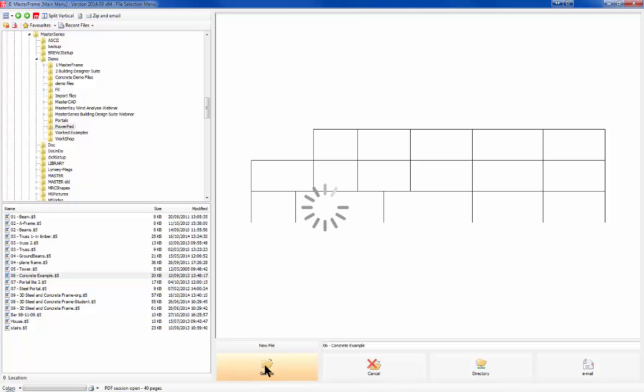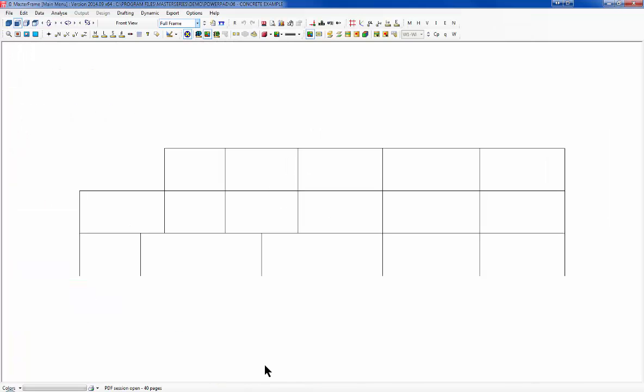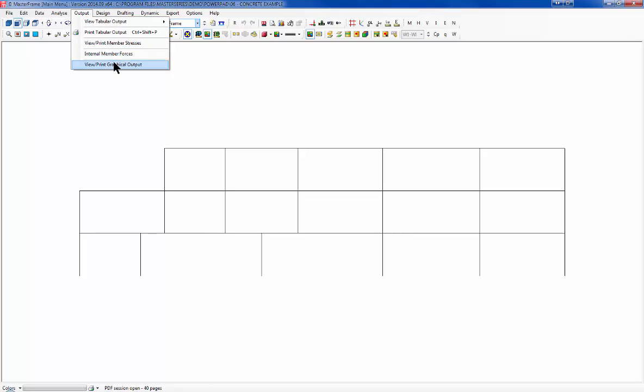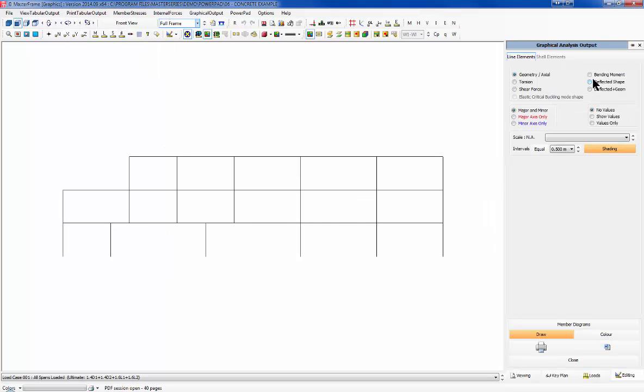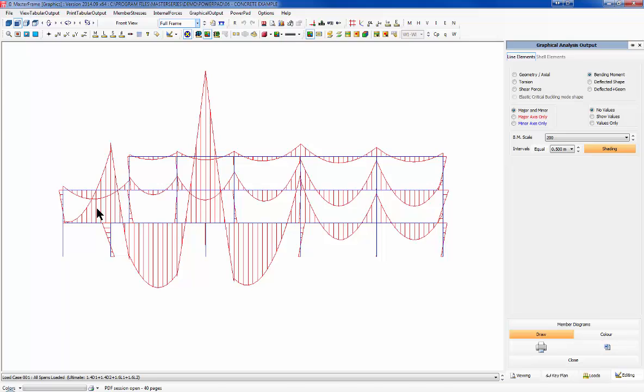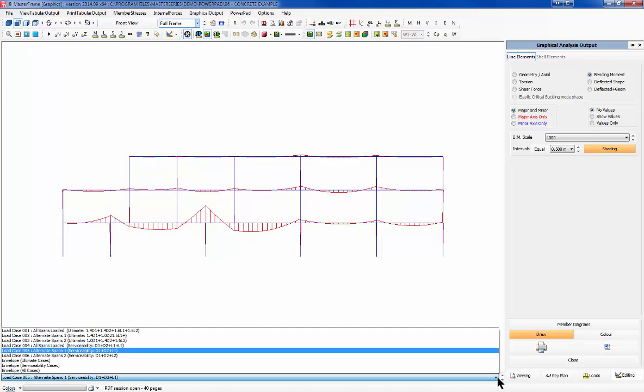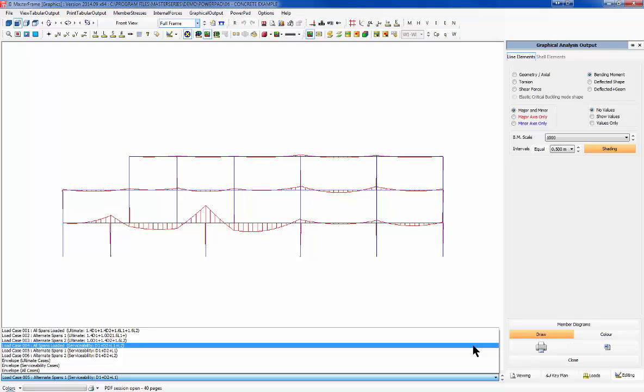Very nice plain frame with columns moved all about the place. Analyze, space frame, graphical, bending. So we have maximum moments on all spans, but we also then have minimum, maximum, minimum, and maximum, minimum, maximum, and then the serviceability equivalent. So we have all our loading cases with our combinations.